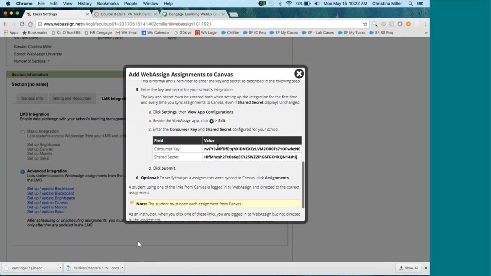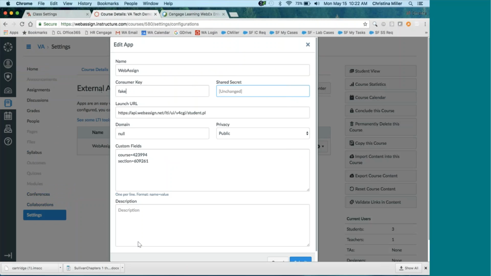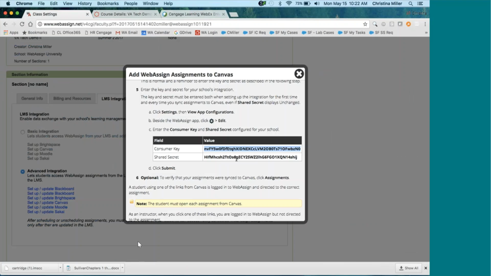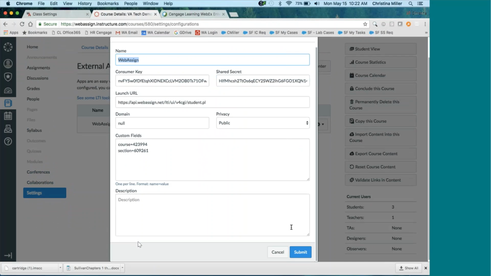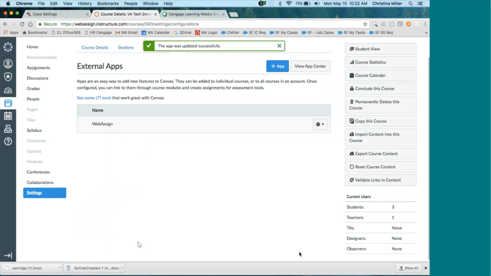These are those values that need to go in there. So I'm just going to copy and paste my consumer key and shared secret. There we go. The launch URL will be in there automatically, as are the custom fields. You can change the name, but don't change anything else. So once I'm happy with that, I'm going to click Submit. And we are done. Your integration between your WebAssign course and your Canvas course is now complete.